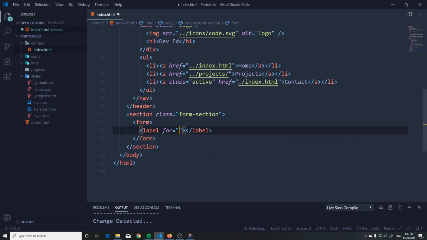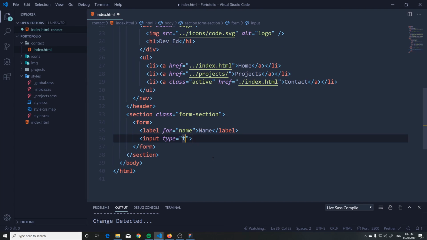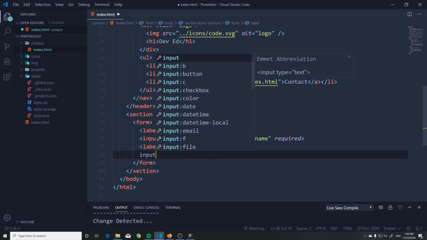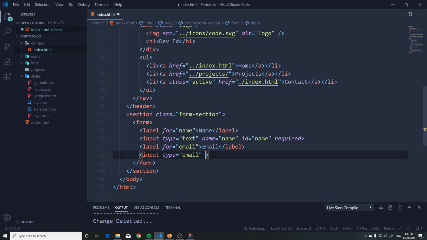Here I'm just going to have a label for name. This is going to be called name. And then a few inputs. So let's do an input, type text, which is going to have a name of name, an ID of name, and a required. We're going to create another one for email. Input is going to be email. The name is going to be email, or e-mail if you want. And then we're going to have an ID of email and also required.